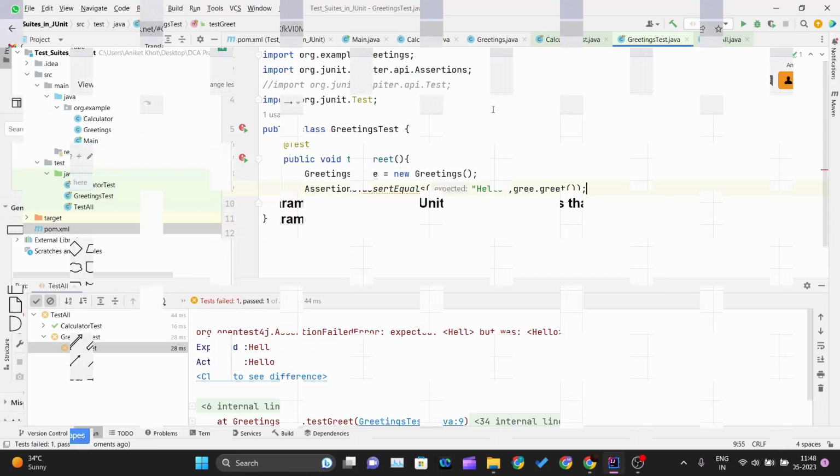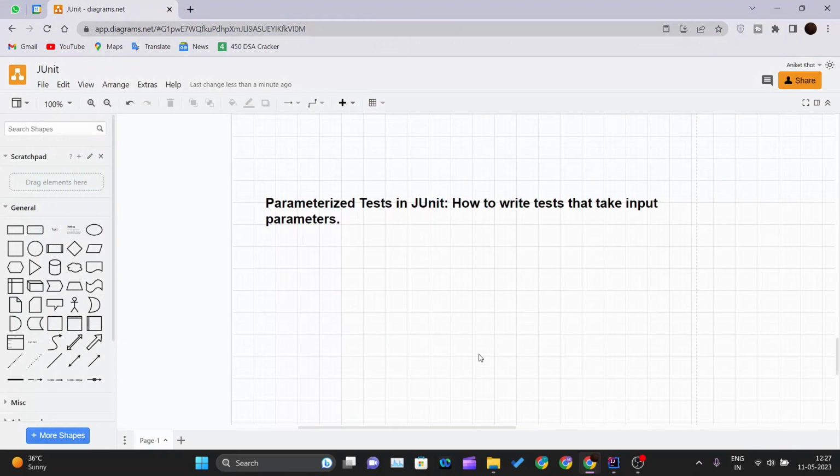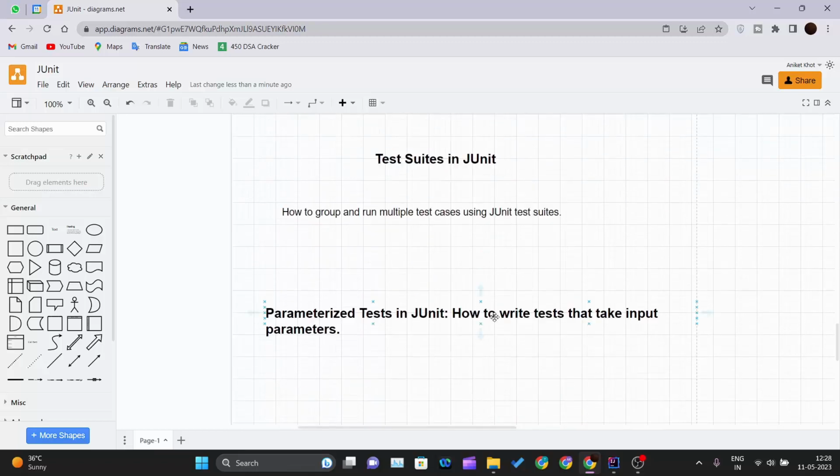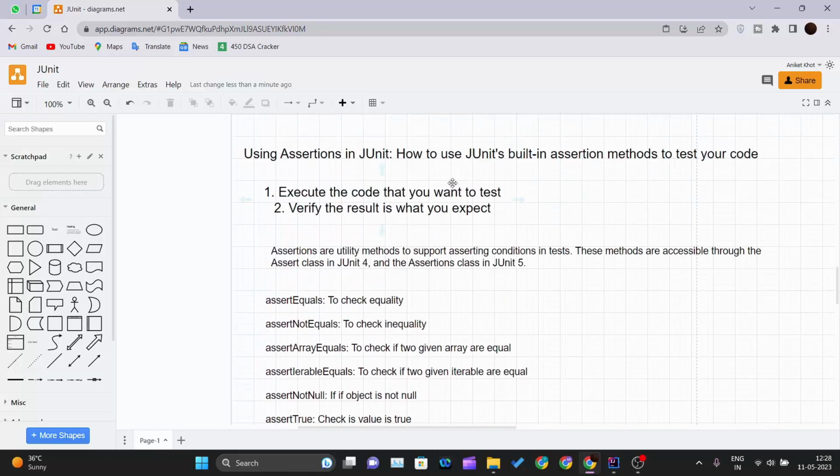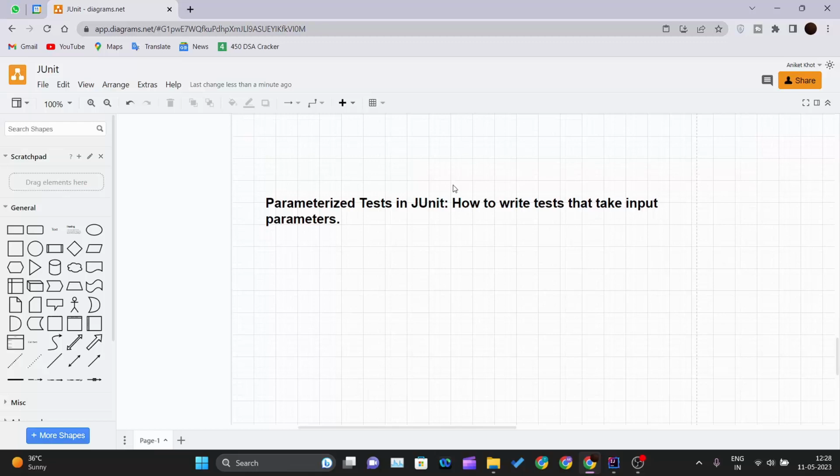the multiple test cases. So in this video we'll be focusing on how we can write parameterized tests in JUnit, right? So till now we have seen how we can write our test cases, what test suites are, and what these assertion methods are, right? So now in this video we'll be seeing how we can create parameterized test cases, right?